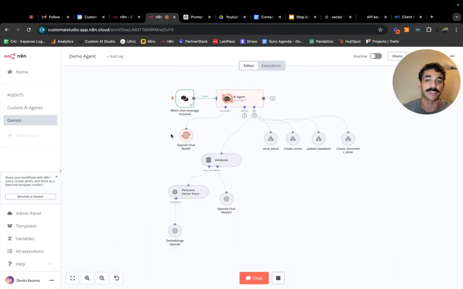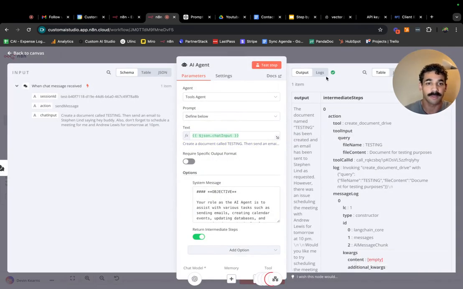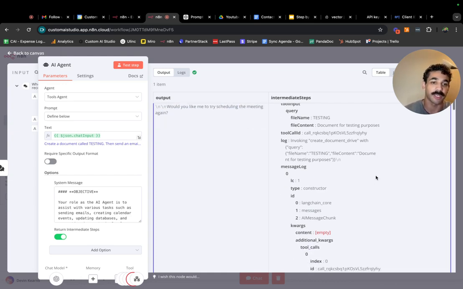I kind of want to see it in action. All right. So it's pulling it up. It's creating the document. It's grabbing Stephen Lin's email most likely. Creating an event didn't work. We're going to go check that out in a second. But here's what we got. The document has been created. Let me move this over. The document named testing has been created and email has been sent to Stephen Lin. However, there was an issue scheduling a meeting with Andrew Lewis for tomorrow at 10 p.m. Would you like me to try scheduling the meeting again? Okay, so that didn't work for some reason.